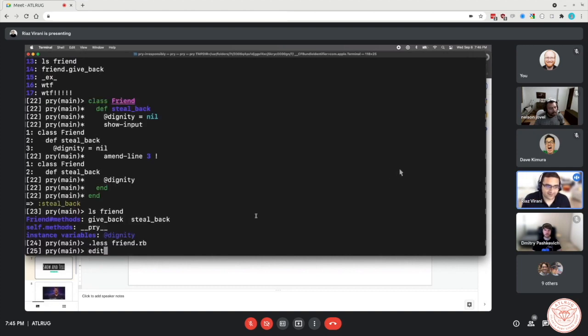So if you run the edit command, it's actually going to edit the source. Again, if we just do the class friend steal_back, that's a plain Ruby thing. But what I wanted to show you is how to do multi-line inserts and manipulations with Pry. Some of this stuff, by the way, for those of you who are really good at IRB, has been backported to IRB. You have binding.irb now, which is like Pry's debugger statement. But Pry is still pretty full featured.